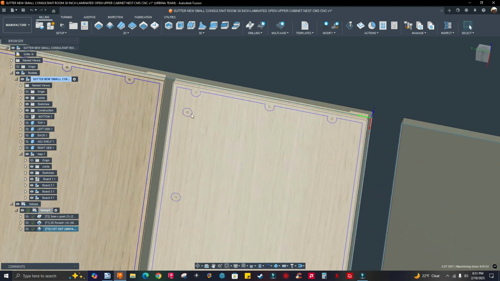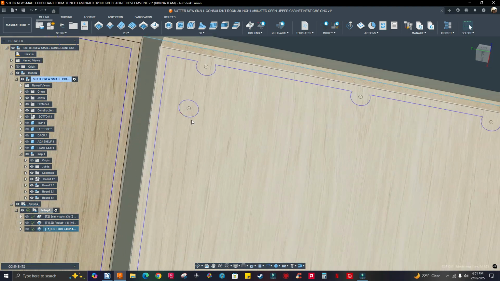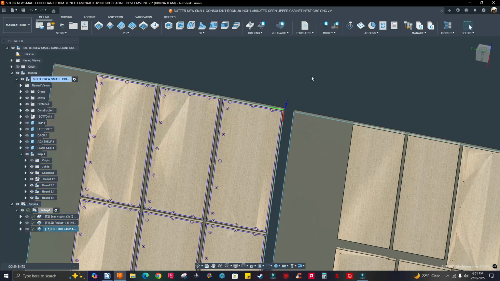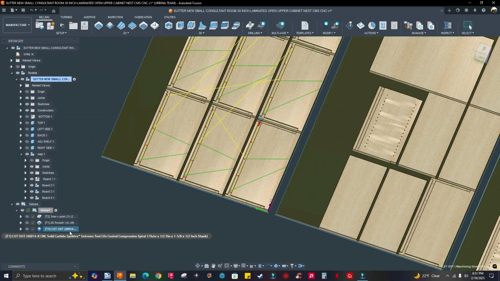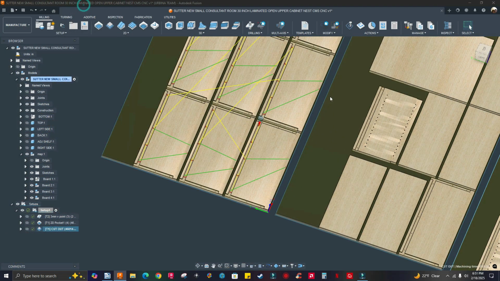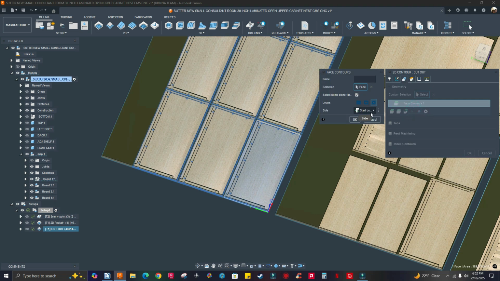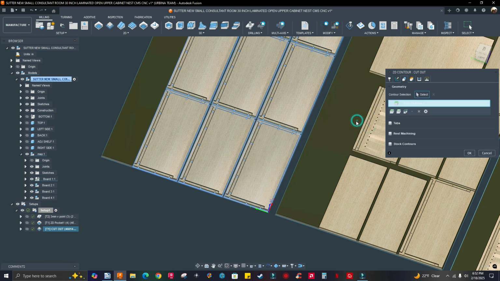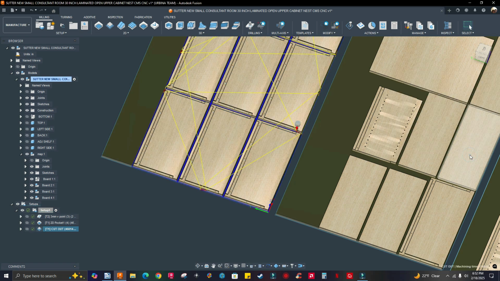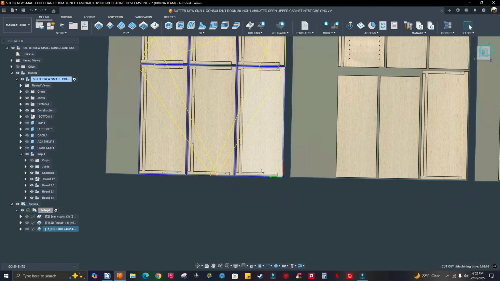Okay, you see, it's trying to machine the holes. So let's fix this. So right click, edit, geometry, right click on face contours, edit, and side. I'm gonna go from start outside to start inside. Click OK, click OK, and that's what I want.